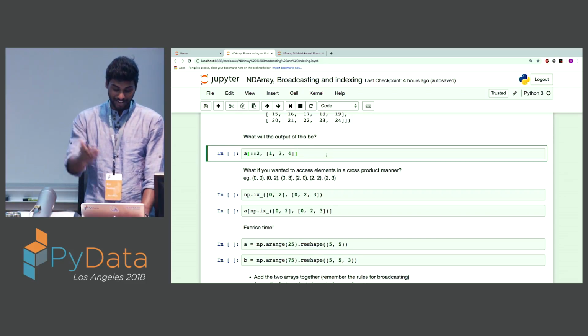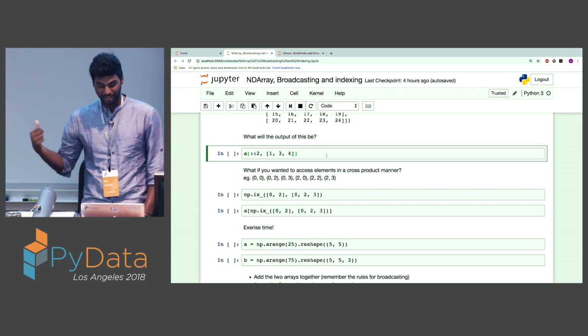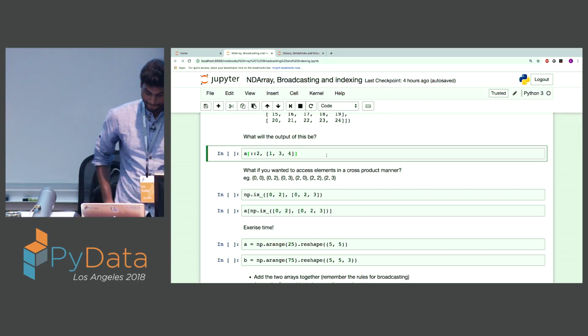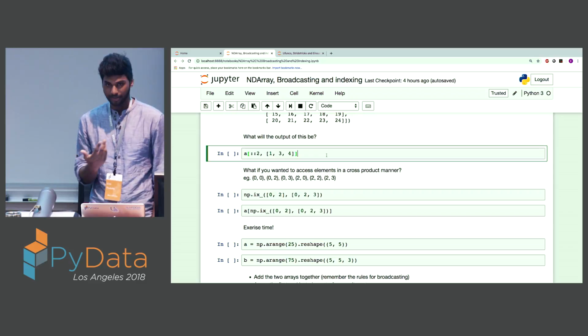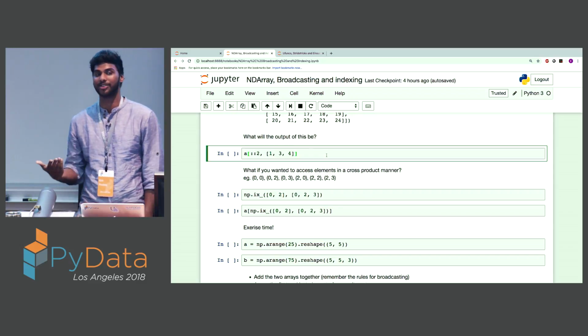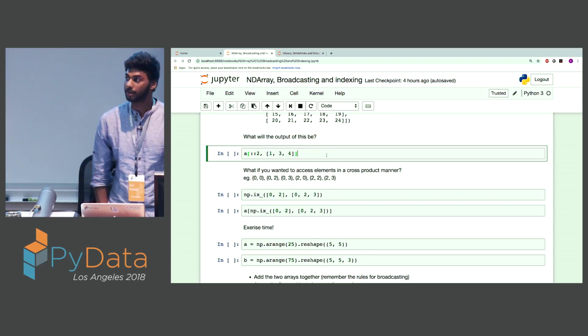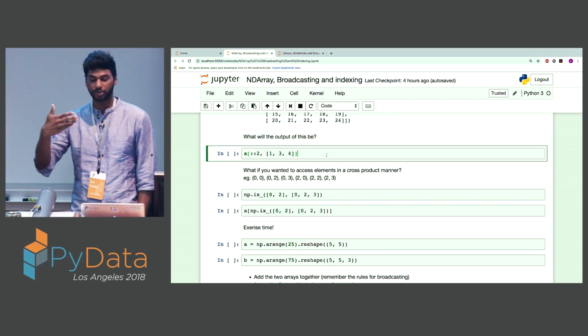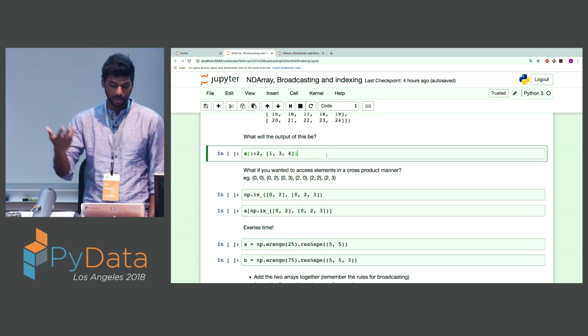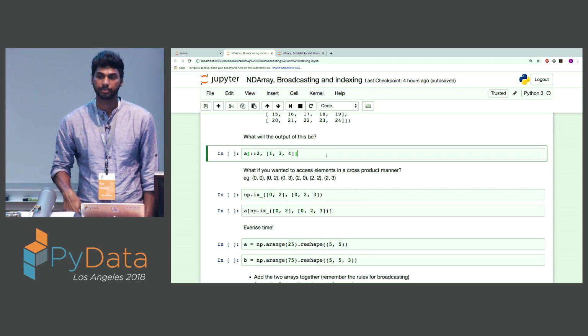Okay. So anyone want to guess what the output of this will be? You can obviously try it out, but without trying it out, anyone want to guess what the output of this would be? Or just talk through what you think the output will be and why you think it will be that.